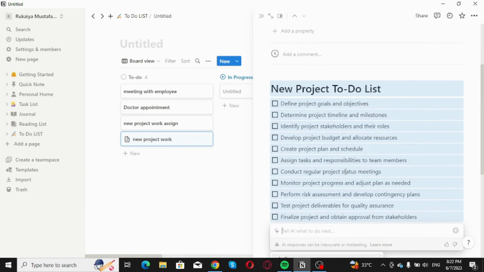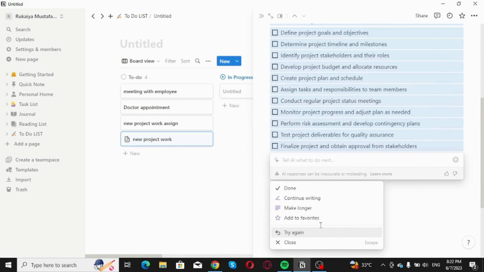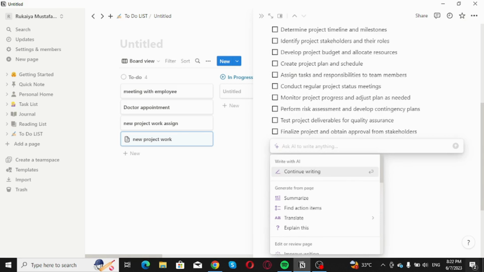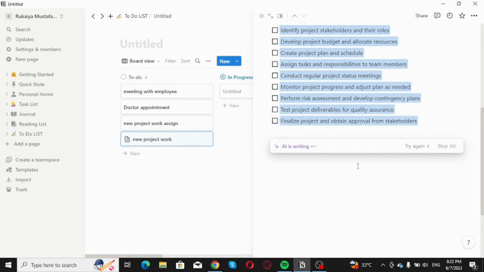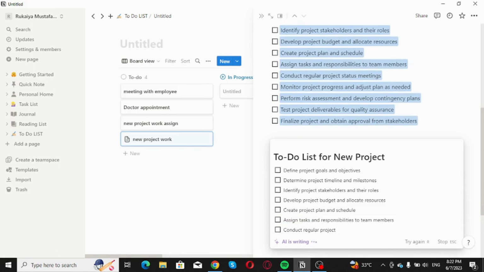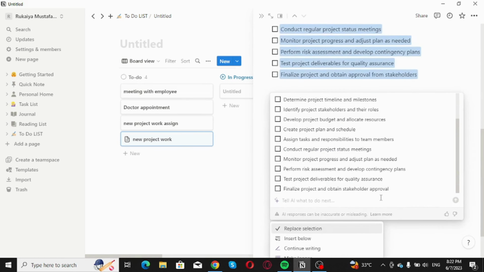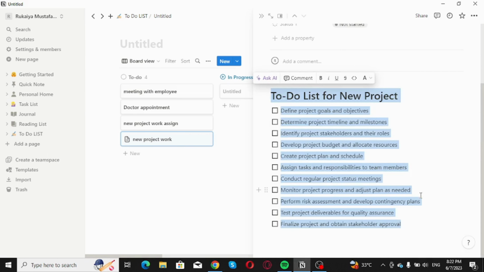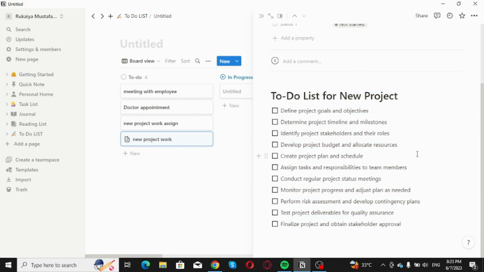If you don't want this long a list, you can also make it shorter from here. Here AI is making a short to-do list for me. Replace selection, and you can see how it looks. Once you know how to use Notion AI, it will help you do your work faster and in a better way, and it will save you lots of time and make you more productive.